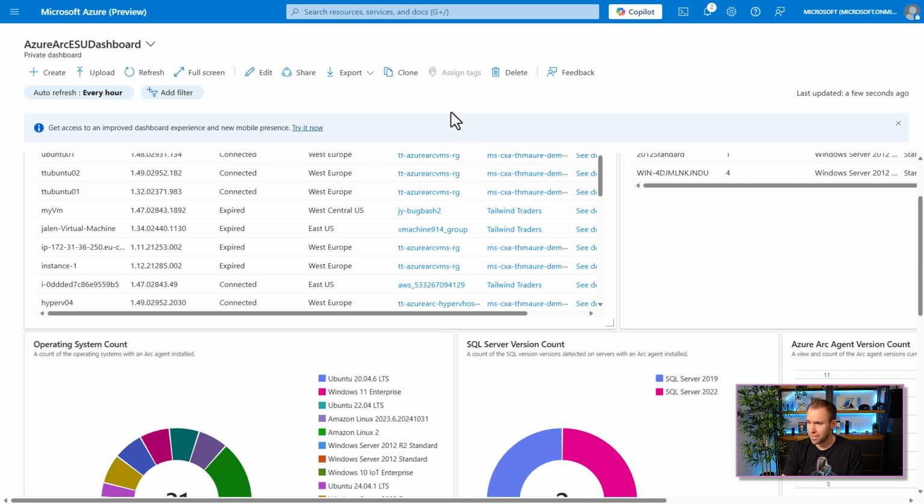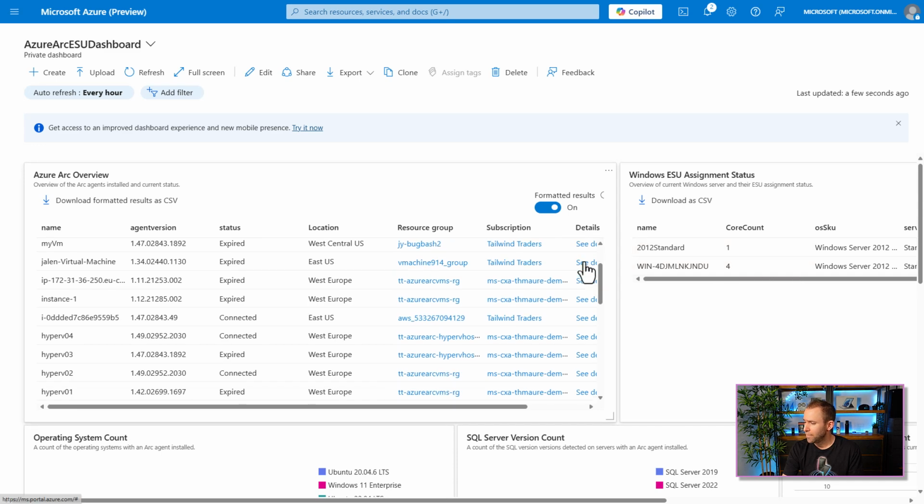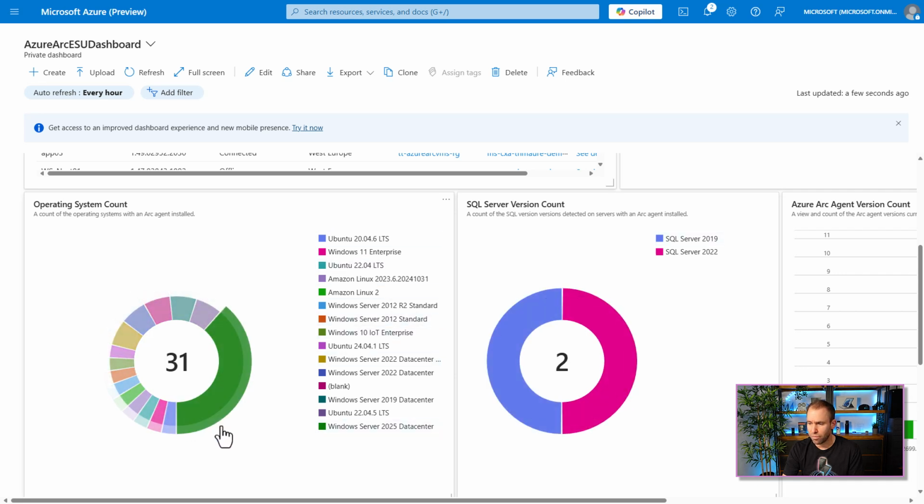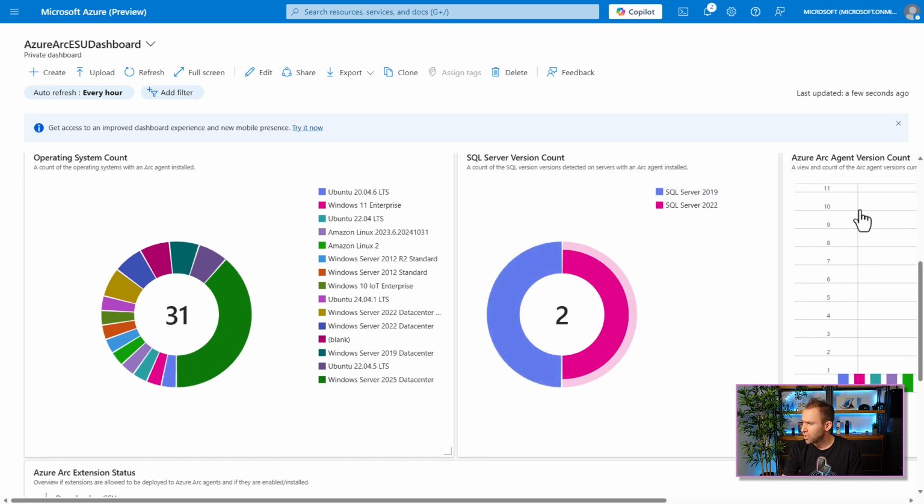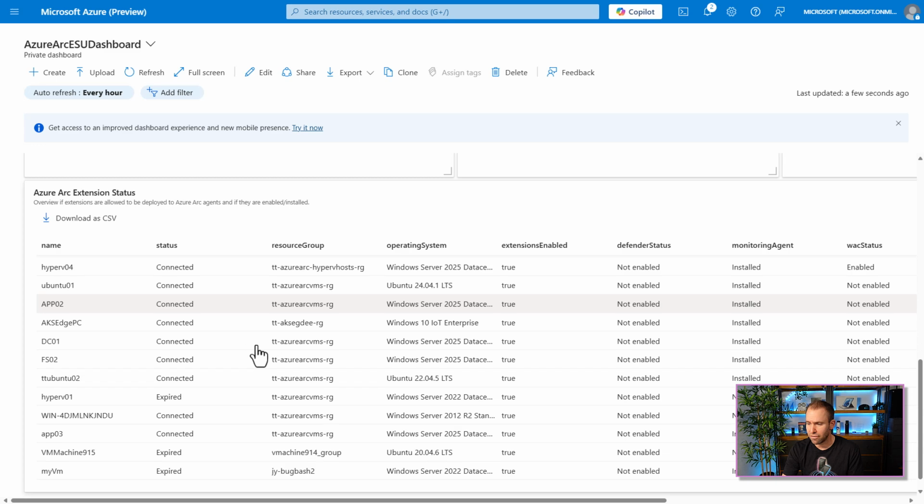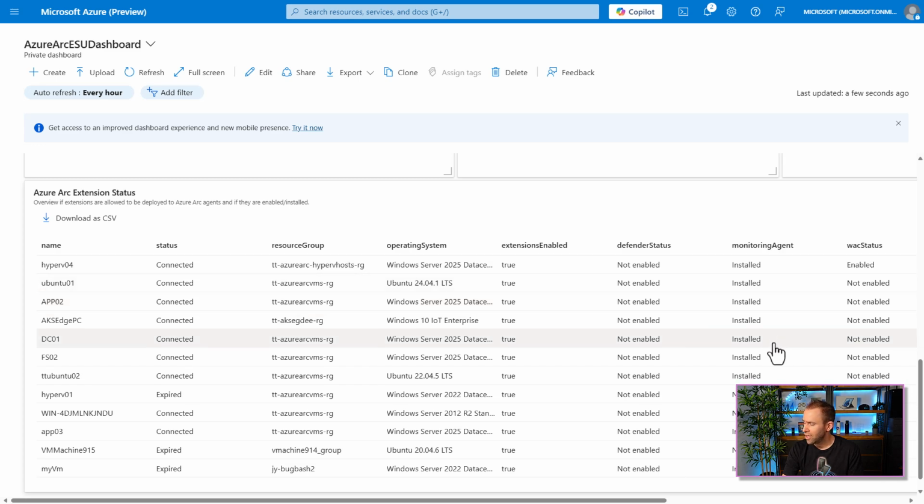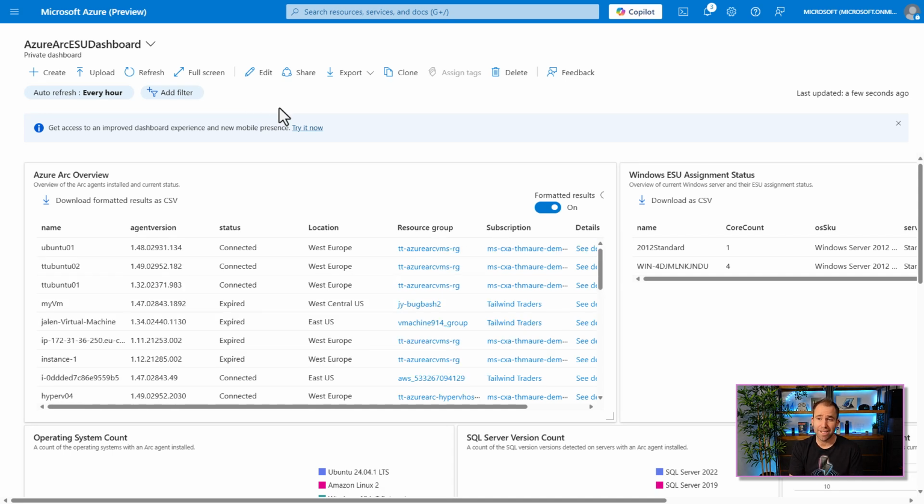What I can see here is my Arc enabled servers. I can see the ESU assignment in that environment, right? I can scroll down and find more information like operating system counts, what kind of operating systems I have in my environment, SQL version, and an agent version count. I can see more of the Arc extension status, if everything is connected or which extensions are enabled. So I get a lot of information in this dashboard, and this really helps me keep track of this. This is a great example of a drop and how it can be shared with the community and made accessible to everyone and actually improve your own environment, especially when it comes to our adaptive cloud approach.